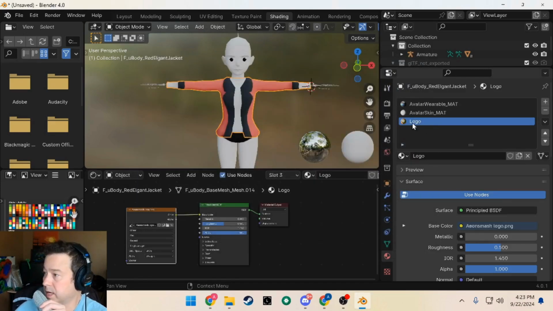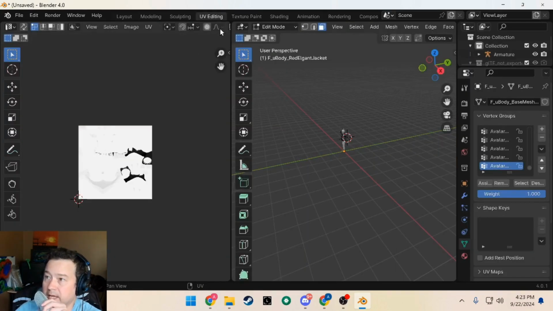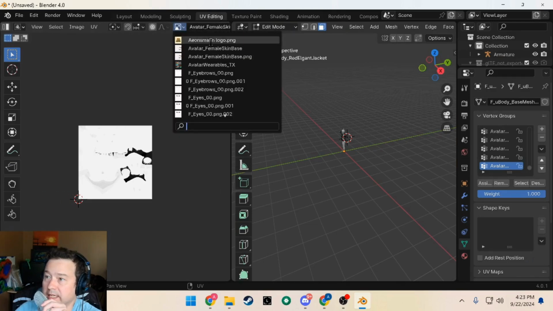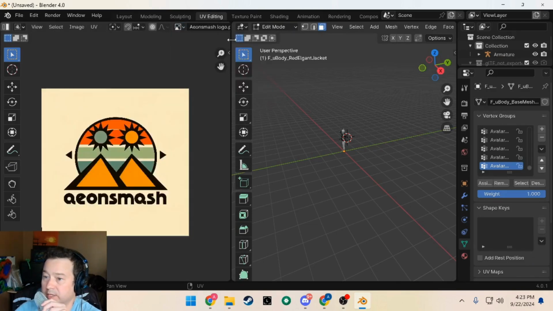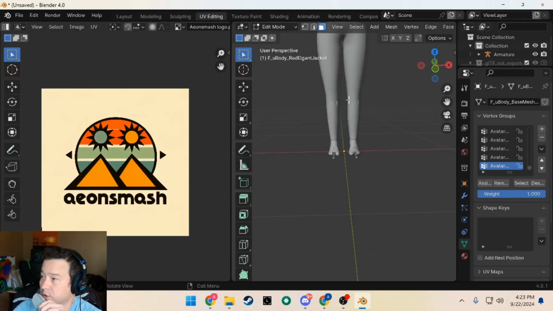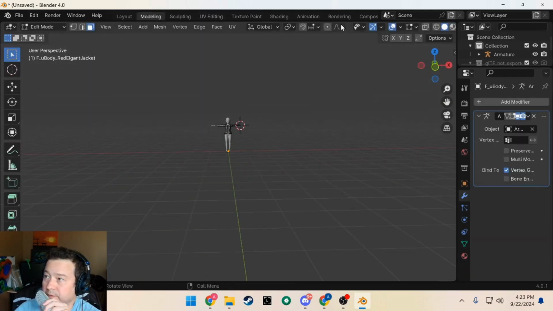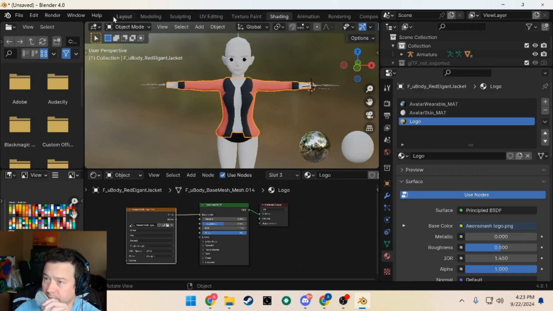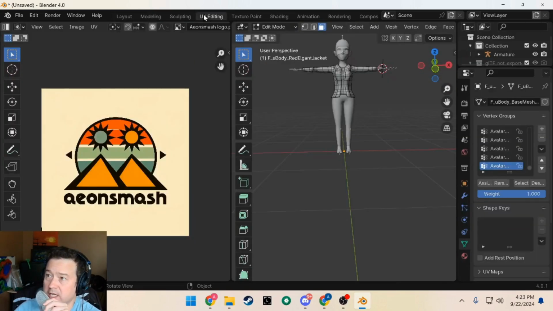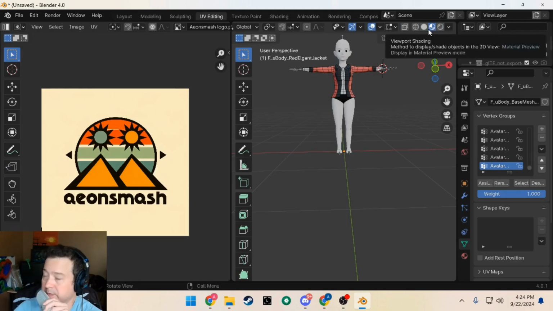Yeah, so I have a logo that I made here, and of course we don't see it anywhere, but we need to click on the UV editing tab, and then up here we need to select what we just uploaded. So that was this one, AeonSmash. So now that we're in, each one of these tabs that you click on, you need to change the settings up here for each one. Now that we're on UV editing, we don't see anything here, so we need to click on the material so we can see it.